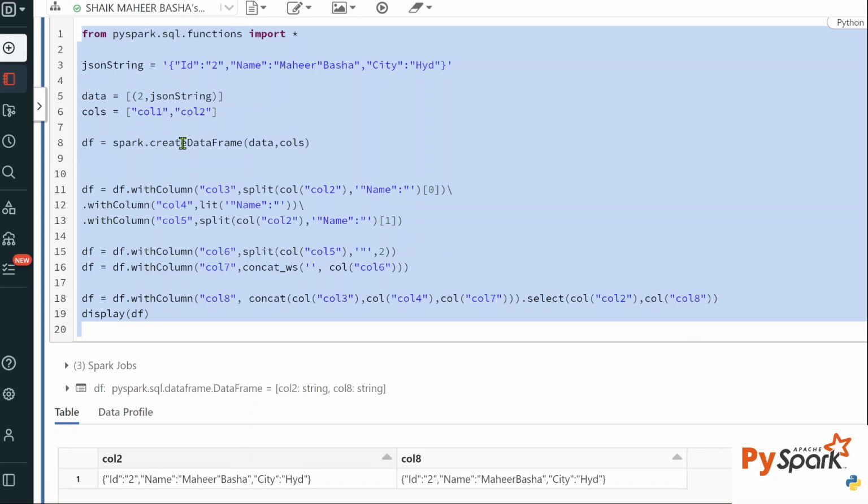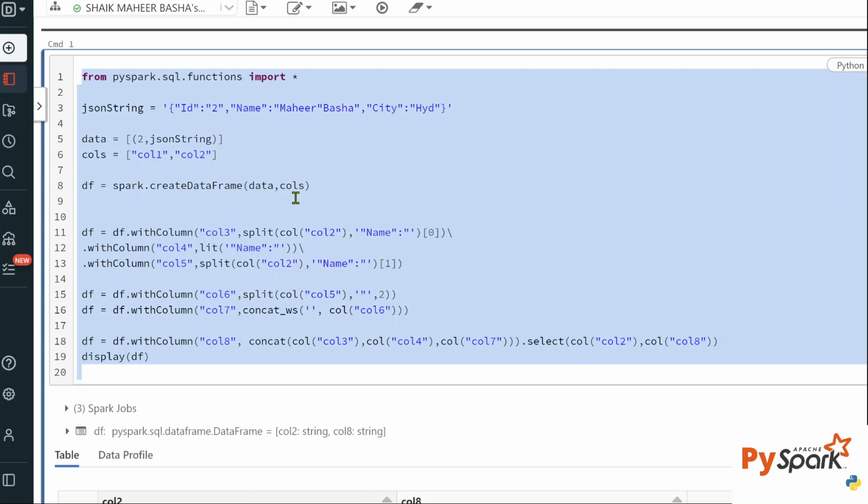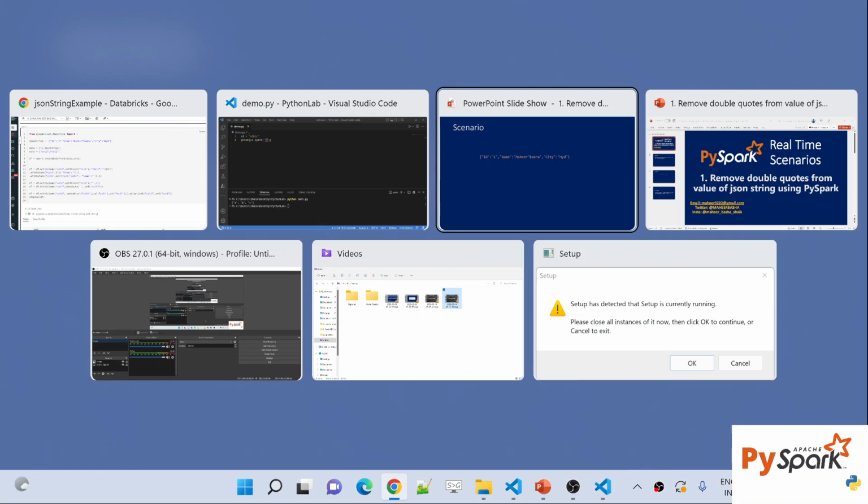I am going to store this code also, and in the video description I will keep this code. You can paste this code into your notebook and test it as well. So let's go back to the presentation.